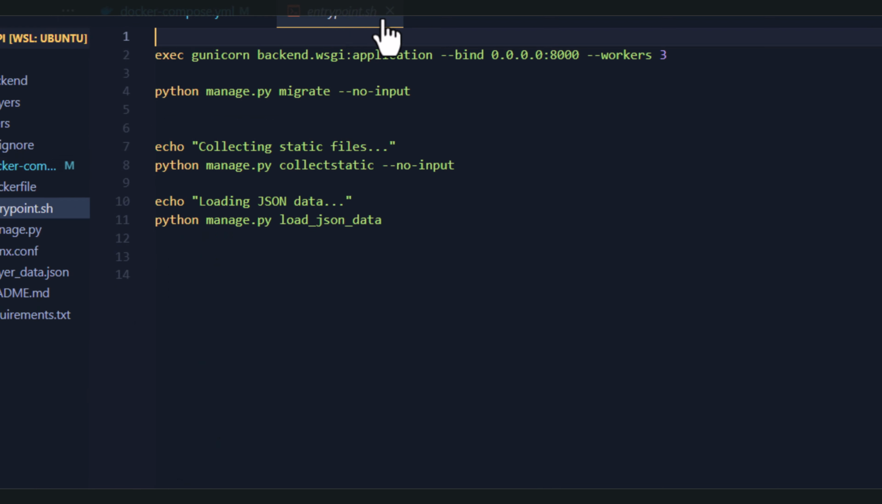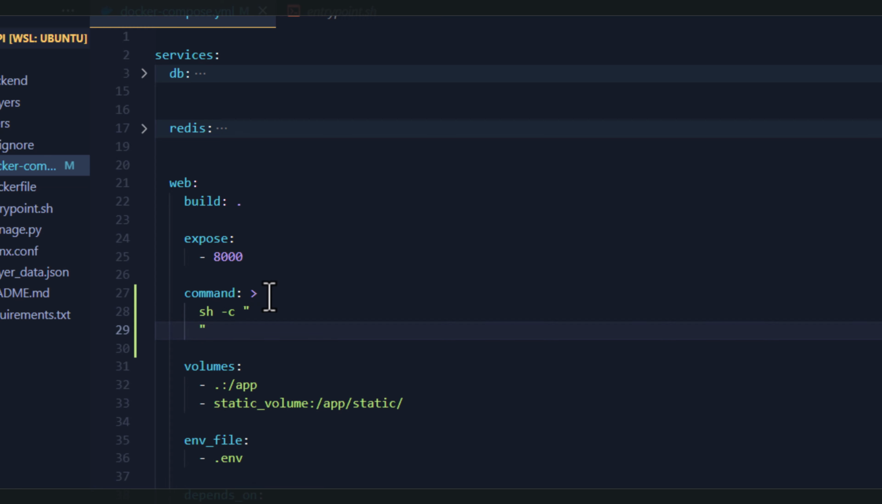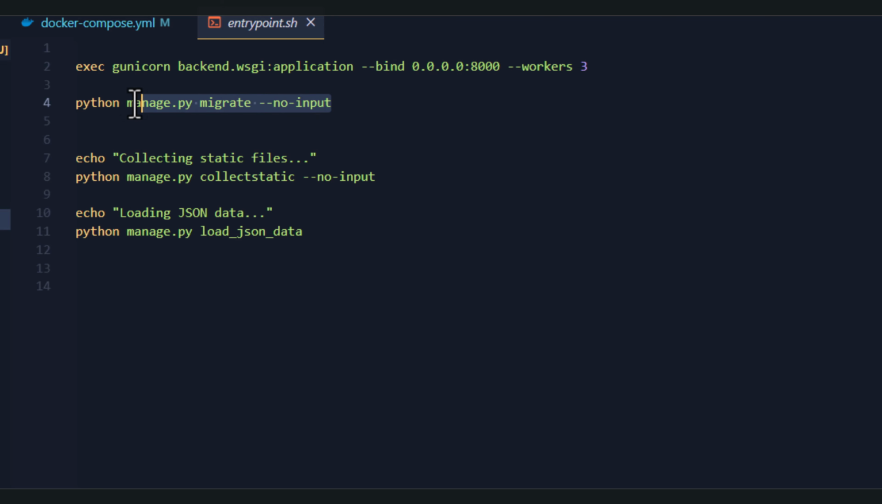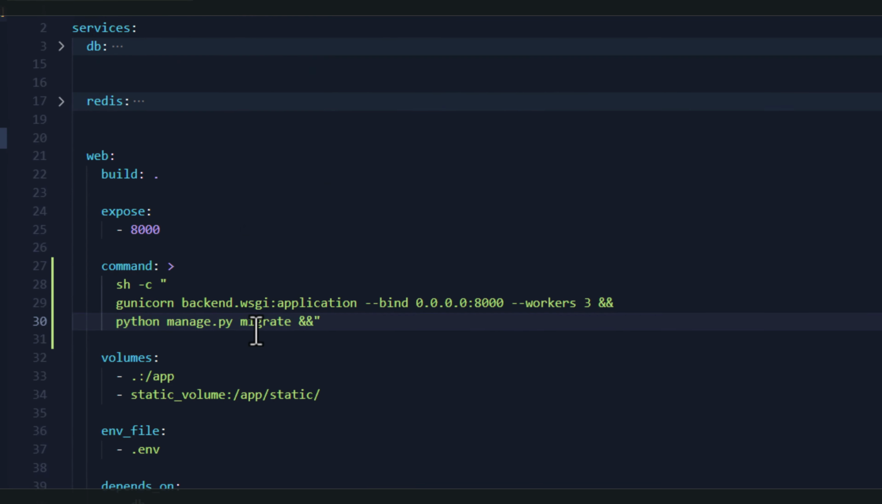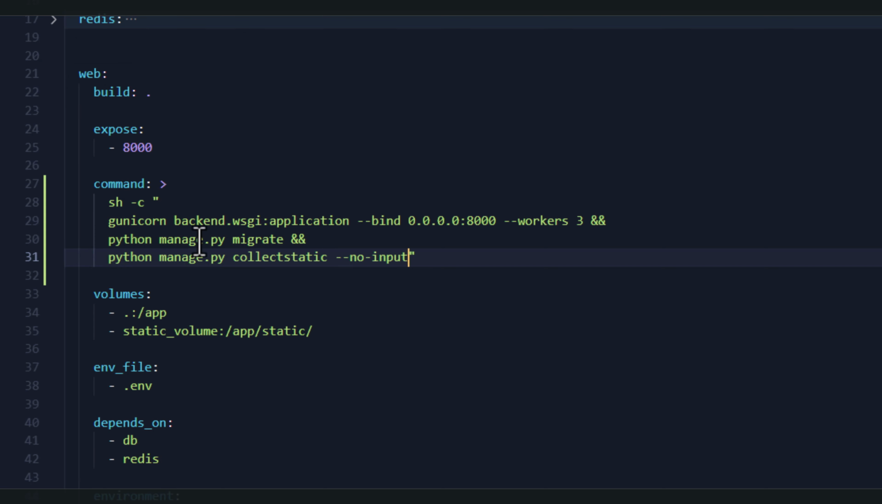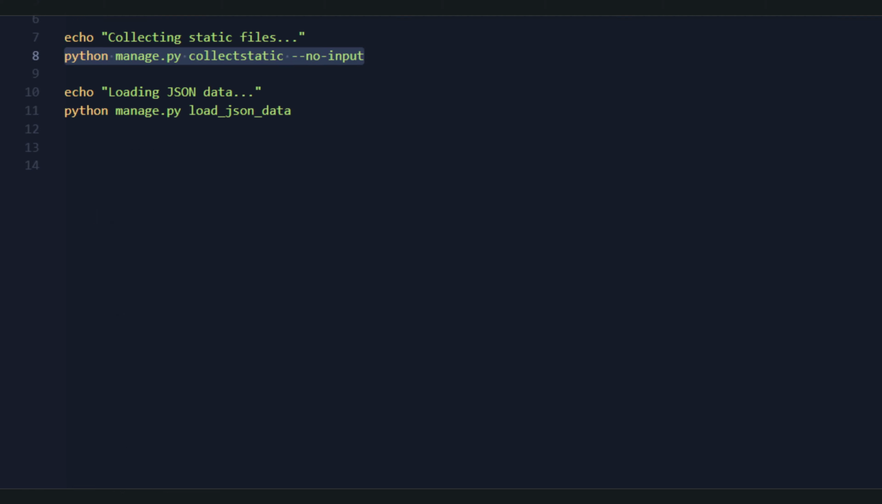The first command should be the one to activate our Gunicorn server. So we are going to copy this and paste it in. So that will be our first command. And we are going to say and, have our second command, which will be our migrations. And again, and the third command should be our collect static. Can paste that in. And finally, we run our custom command, which is load JSON data.